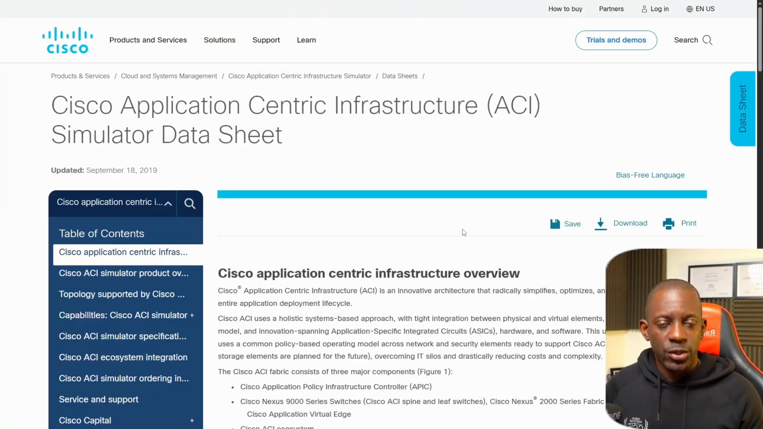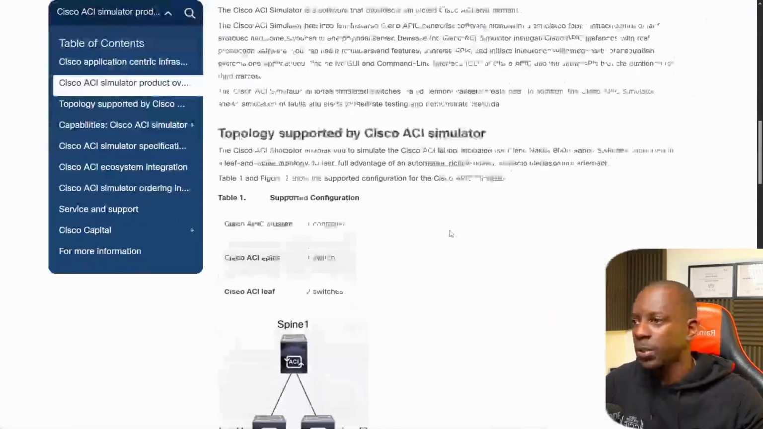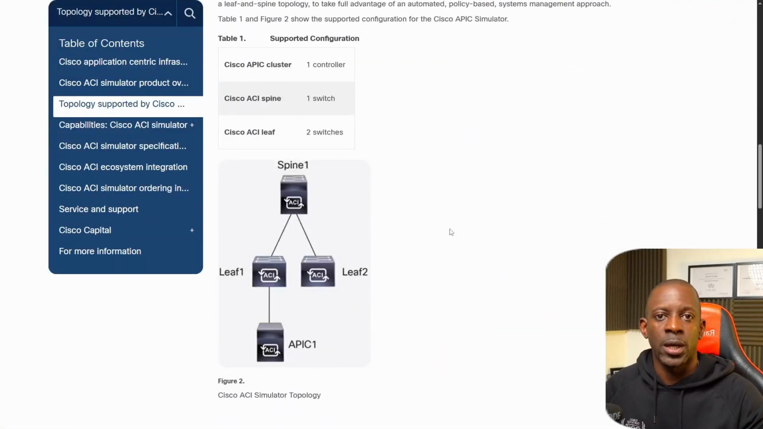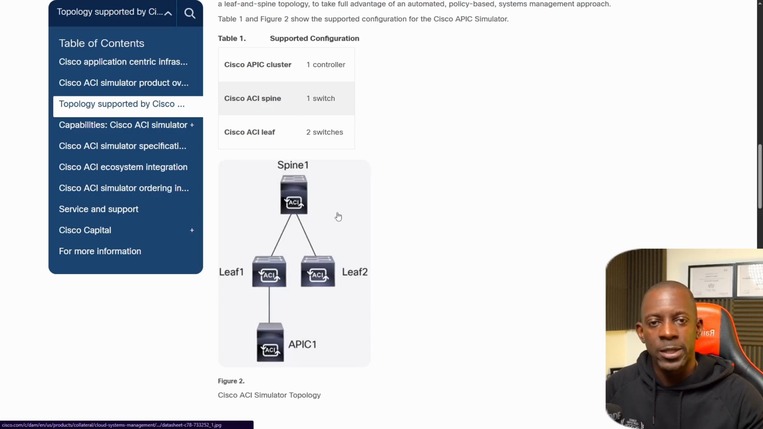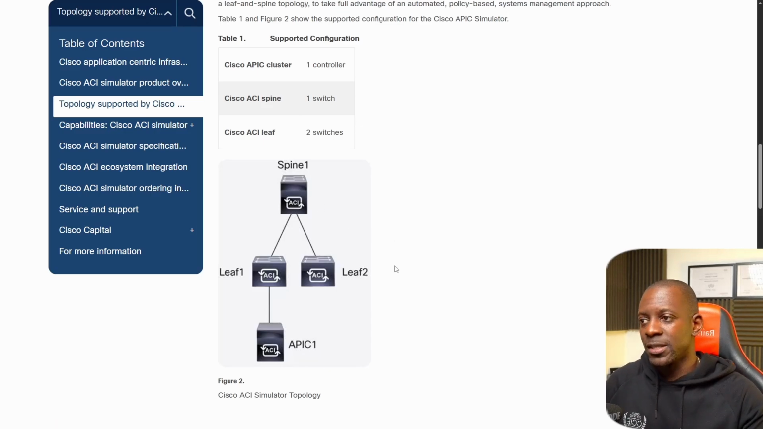If you want some additional information, such as which features are supported on Cisco ACI Simulator, I'm going to share the link to this document in the video description. But essentially, by the end of this deployment, you're supposed to have this topology. This is considered to be a small topology where you have one controller, one spine switch, and two leaves. And this is going to consume fewer resources on my computer. Now, if your computer supports more resources, then you can deploy the larger topology.